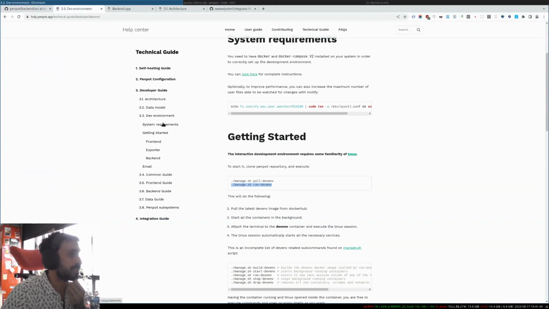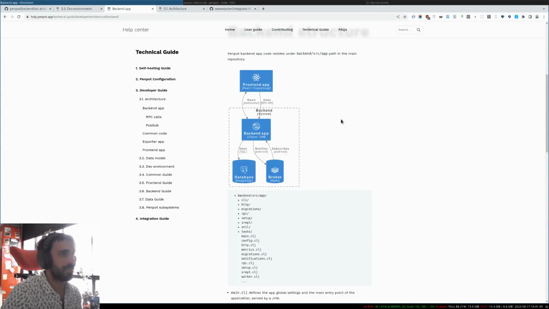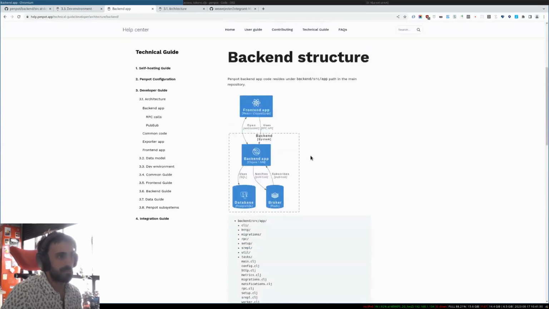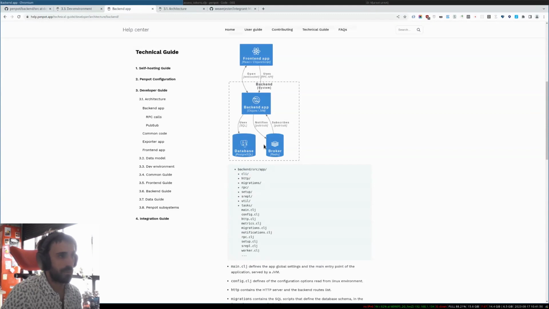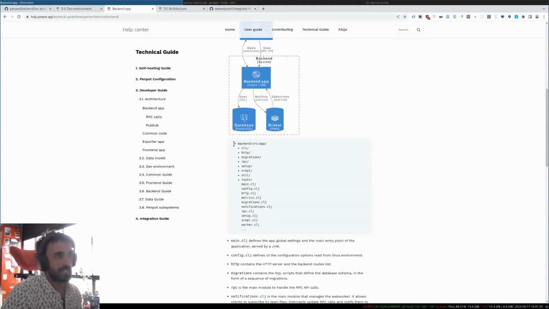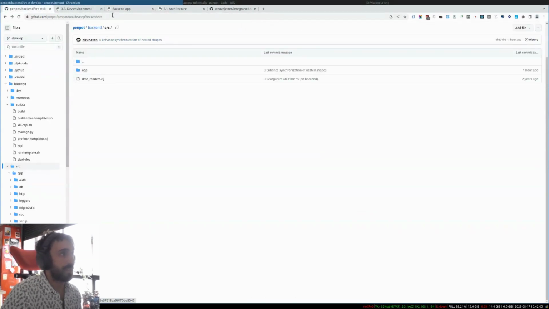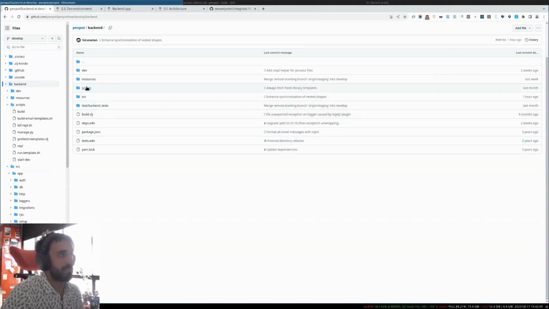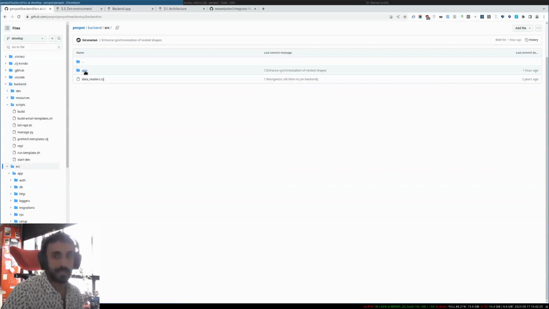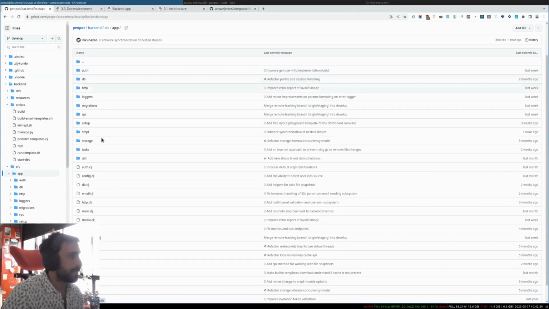Here in the documentation, there are a lot of explanations about the structure of the app and the backend. It's Clojure, a database, and a broker for messages. Here it's explained: the backend src app is the main code content of the app. There are some other folders at the main level. Scripts is for launching and doing some stuff, test is for testing, and resources is for static stuff that we need for the backend, like templates and things like that.